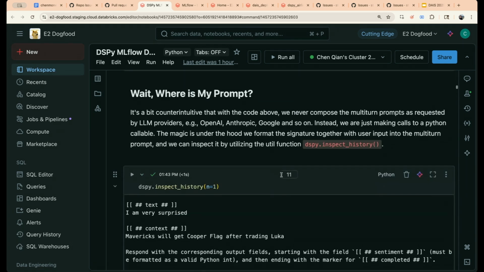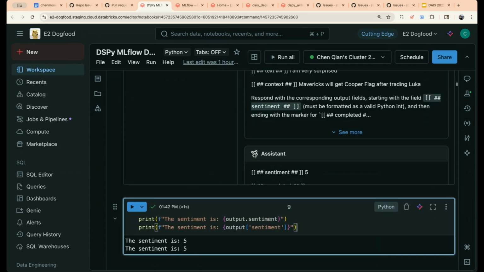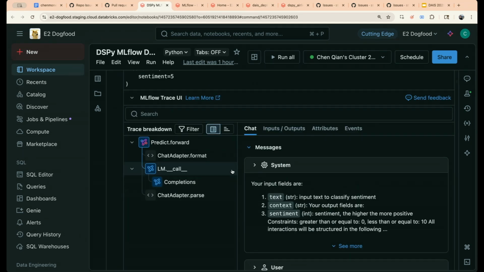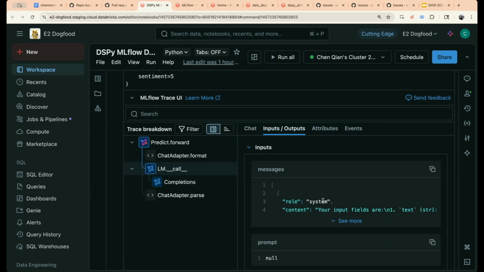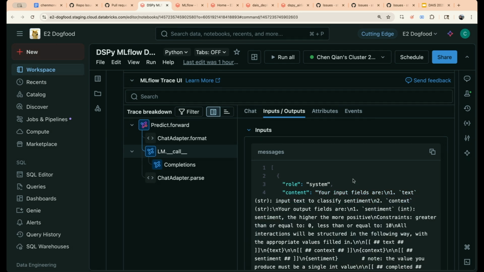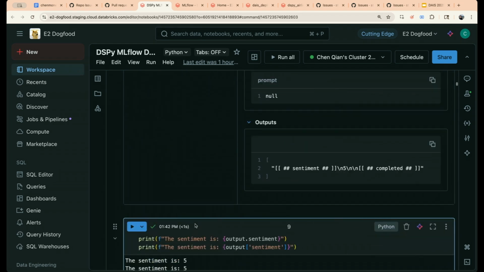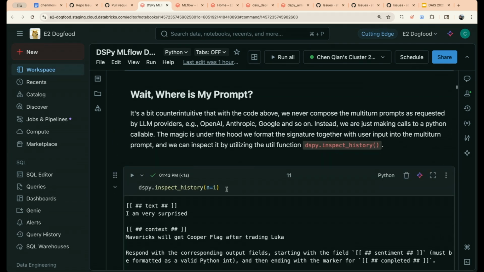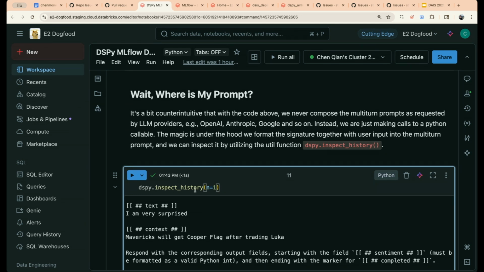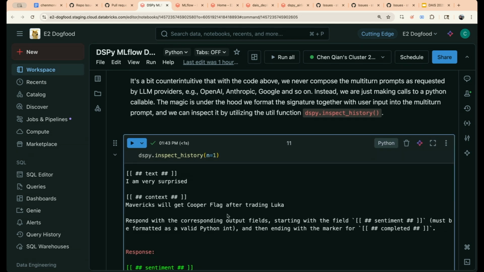Cool. And with the MLflow tracing, you can see the prompt we sent to the LM can be found here. It's a multi-turn message, very familiar to people. But if you don't want to spin up the tracing, you can do dspy.inspect_history to print out the LM interaction history.